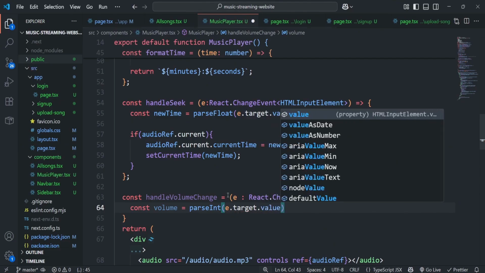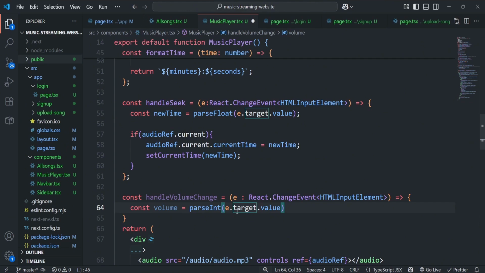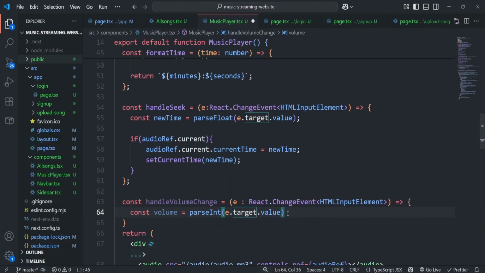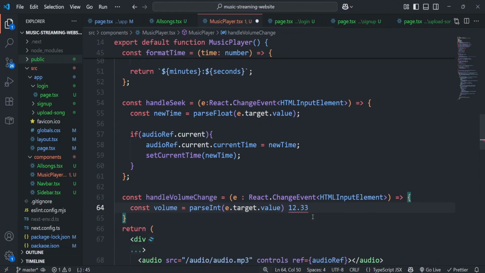The reason I'm adding this parseInt is because when we get this event from the input, it's going to come as a string, so we have to convert it to a number. Now up here we used parseFloat. For example, if we get 12.33 from our input, parseInt is going to convert this to 12. We're going to change it to the closest integer, which is 12. If it's 12.75, it's going to change it to 13.